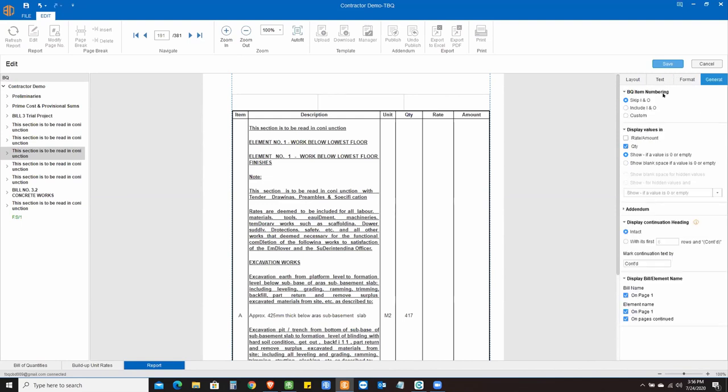You have some general settings whereby you'll be able to set the page numbers and stuff like that. And then as soon as you are done with that, you say, okay, save my work.